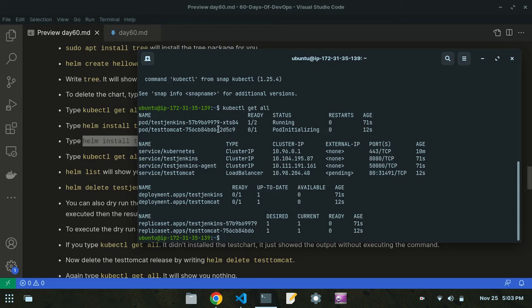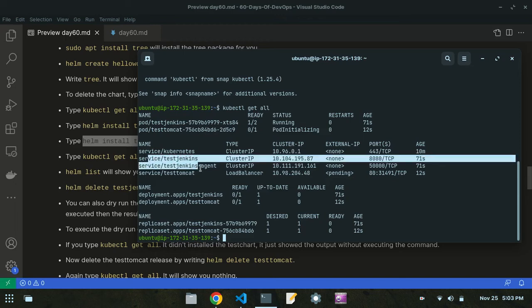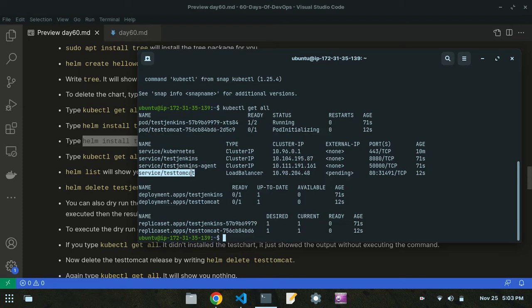Kubectl get all. As you can see, this is the Test Tomcat, this is the Test Jenkins. Alright, so it is currently running, it is initializing, so I need to wait for this also. And after that, these are the Jenkins services, but this is the Tomcat service, Test Tomcat, that I have created. And these are of type ClusterIP, but the Test Tomcat has a type LoadBalancer. These are the cluster IP addresses, external IP, ports, and the age.